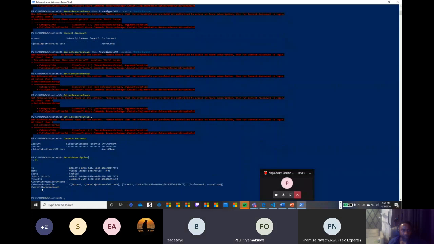So I should try it again. Okay, hold on. Now from here I can see a subscription ID and a tenant ID. Now try creating your resource group. New. Create your resource group.